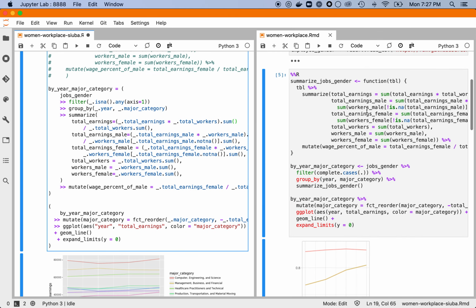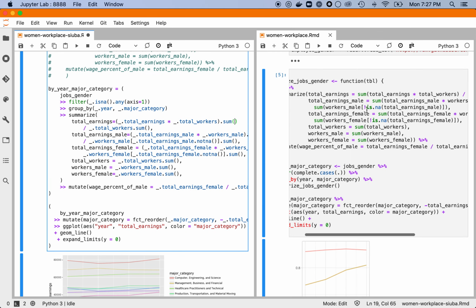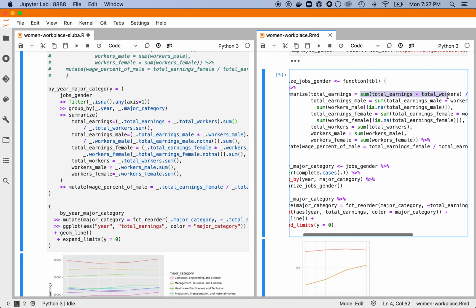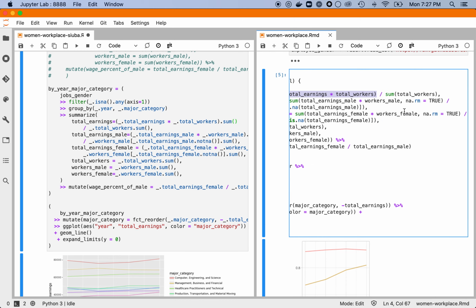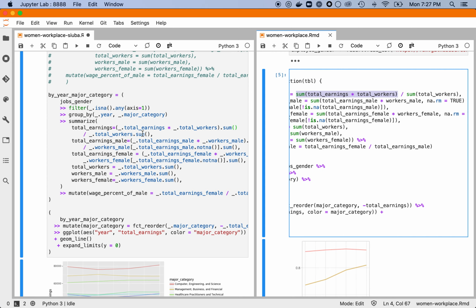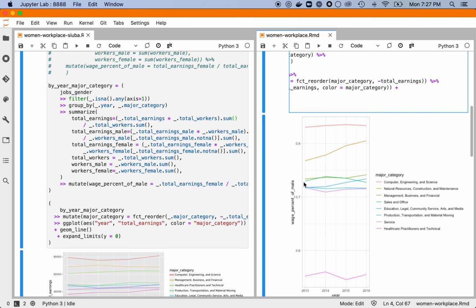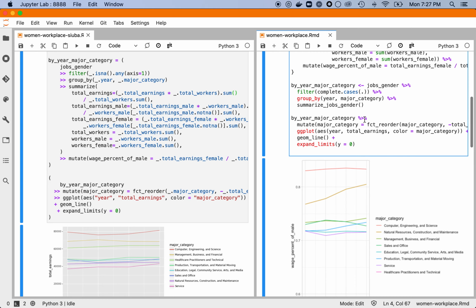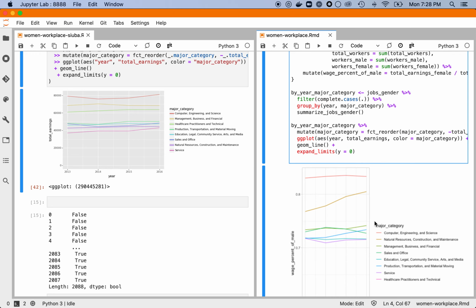Let me go back and see some. So the sum of this divided by the sum of total workers. And again, sum of these two divided by sum of total workers. So that's not a good sign. Can we quickly figure it out? I wish I had a good answer for that.